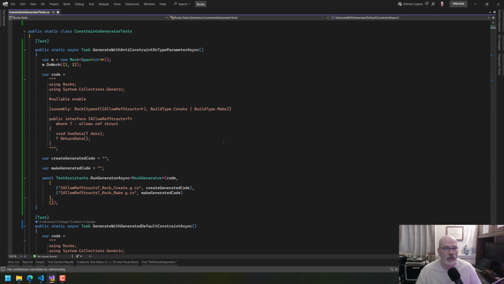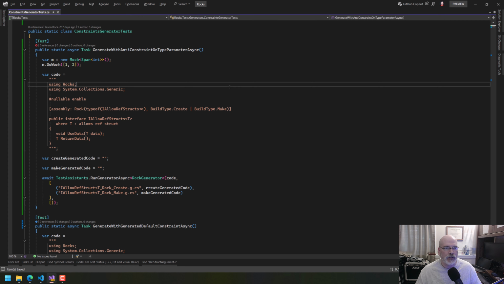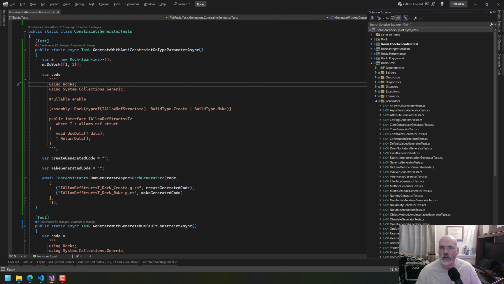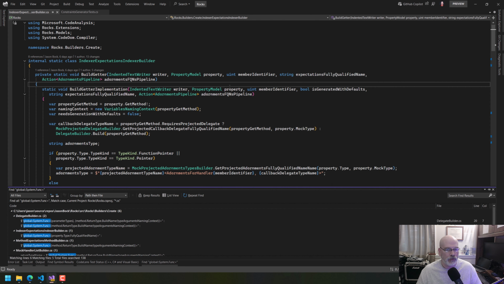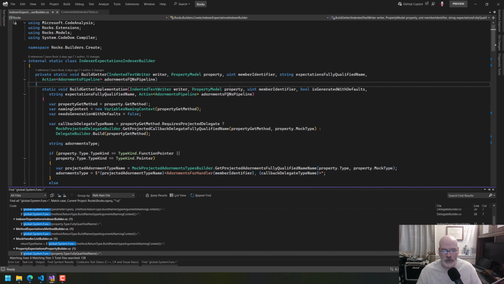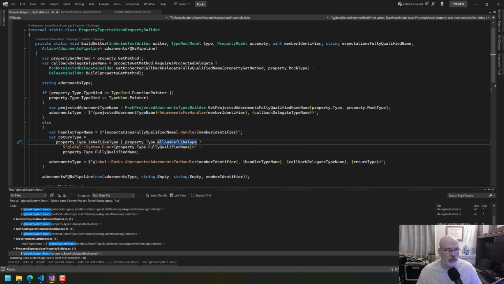The other thing though is if we return one, I have not addressed that. So this is a parameter, but now we need to do something where we're looking at, let's say, I think it's global system.func. That's what we want to look for. And there should be a handful of these as well. So we want to do the same thing. Property type allows ref-like because that's the return type.